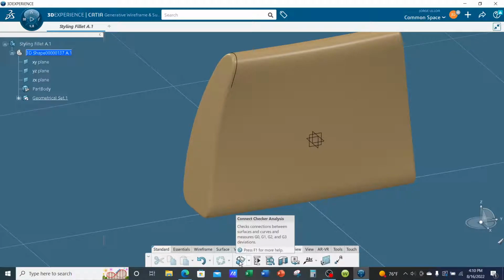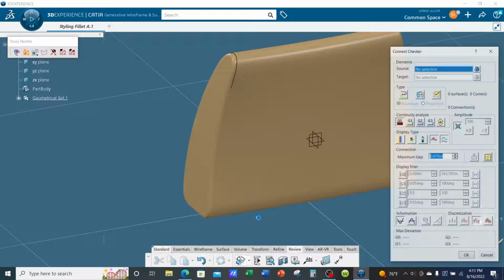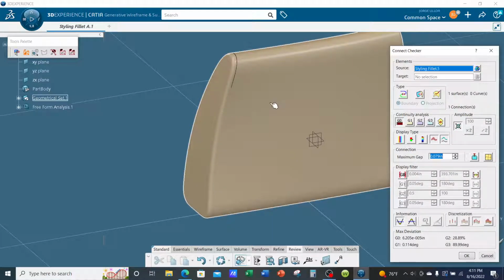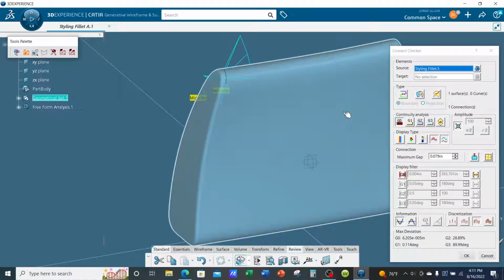We also have a connect checker analysis. So let's go ahead and click on this. And by the way, I am in generative wireframe and surfaces. We can also find this in Freestyle app. Alright, so let's go ahead and do a connect checker analysis. Select our surface. And you can see it's already letting us know there's some type of issue at that seam.